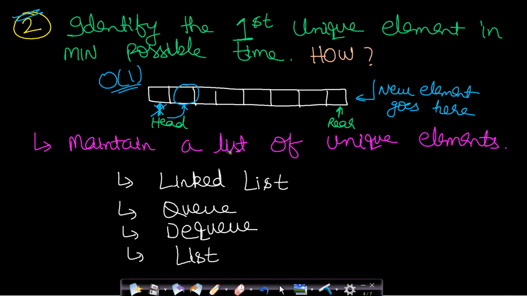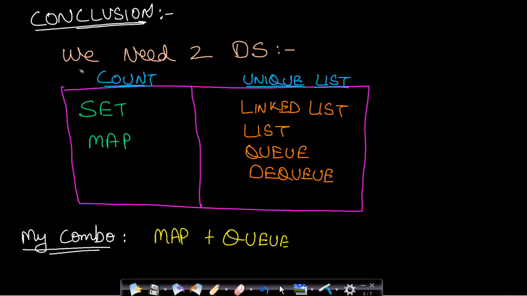So maintaining a list of unique elements can be done by using these 4 data structures. There can be others as well, but these are the typical ones: linked list, queue, dequeue, list. Okay, so I hope you got both the requirements. Since we need both these requirements to be fulfilled, we will have to select at least 2 data structures to solve this problem.